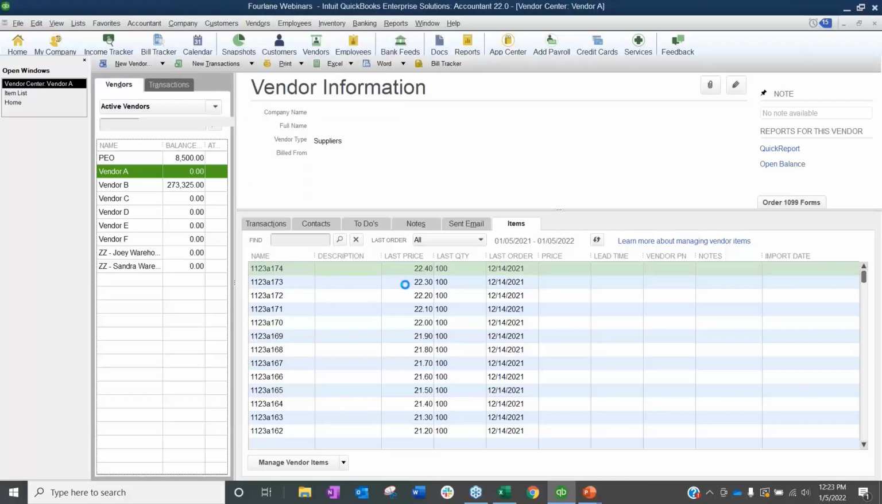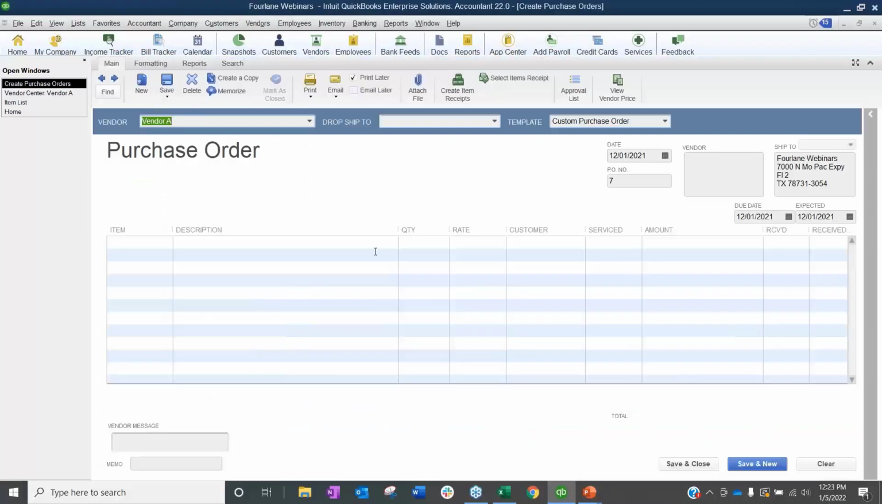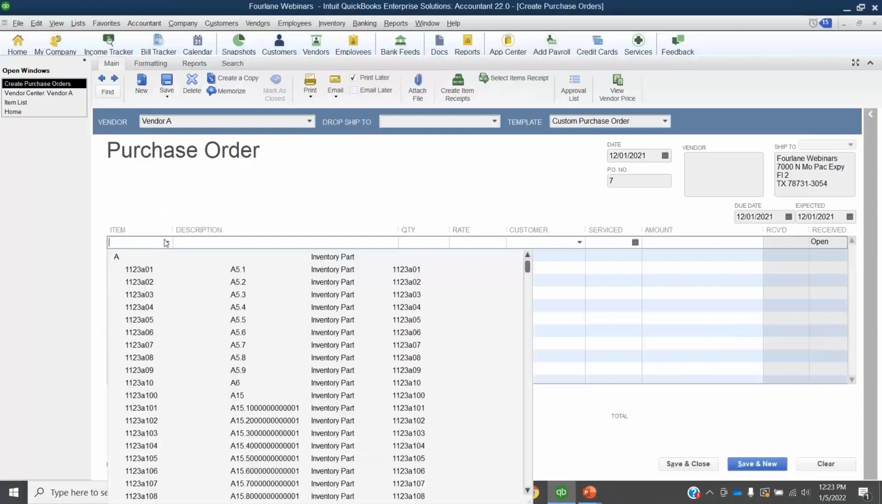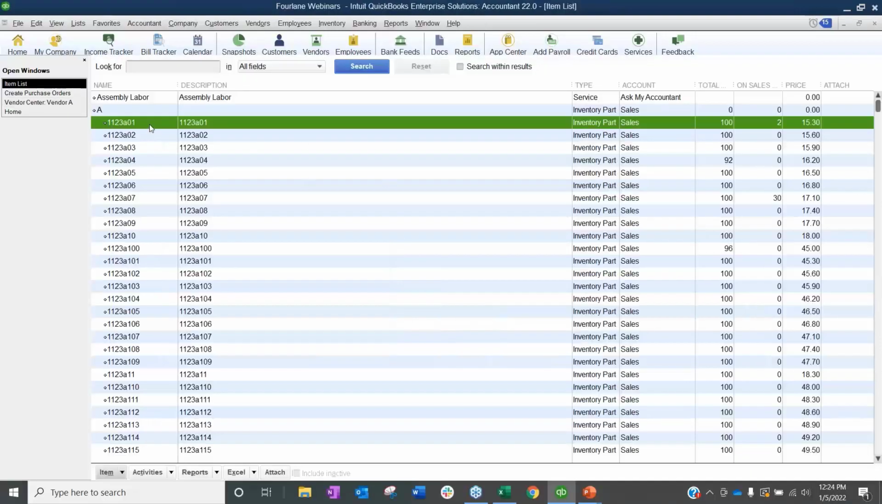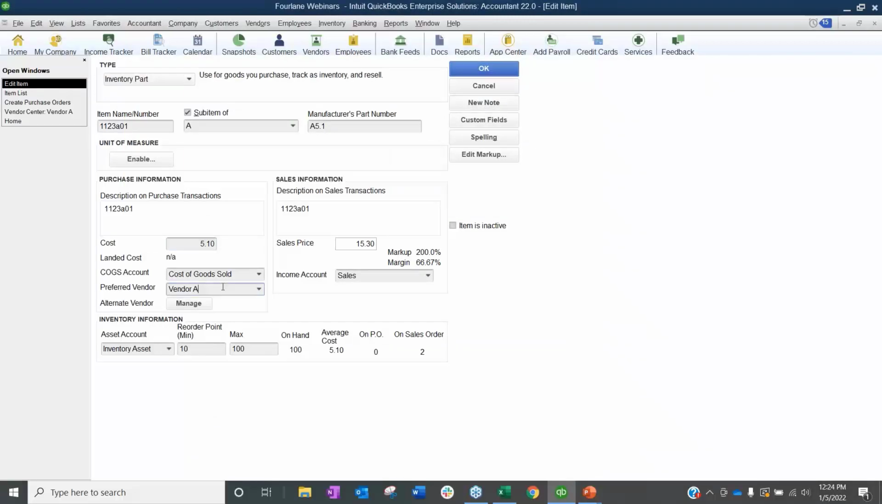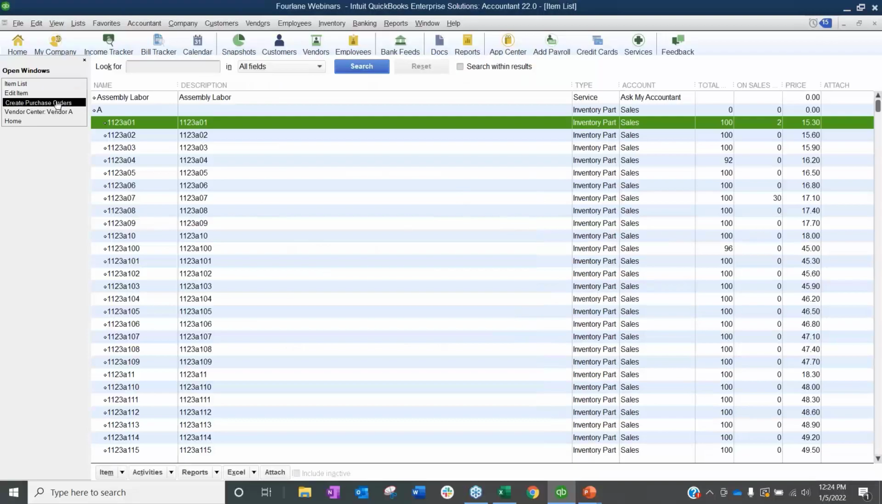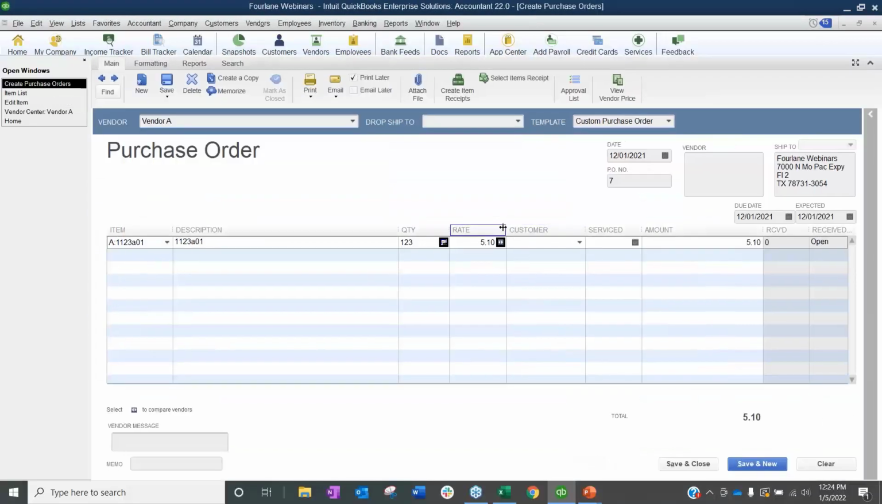So if I go in and create a purchase order, and I choose a particular item, what's going to default on the purchase order is what is set up at the item card level. If I go look at my items list for this item, $5.10, preferred vendor is vendor A, that's what's going to show up here on the purchase order.